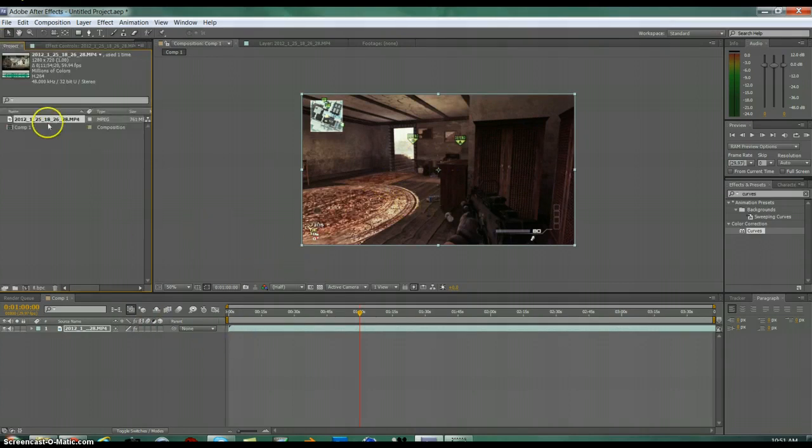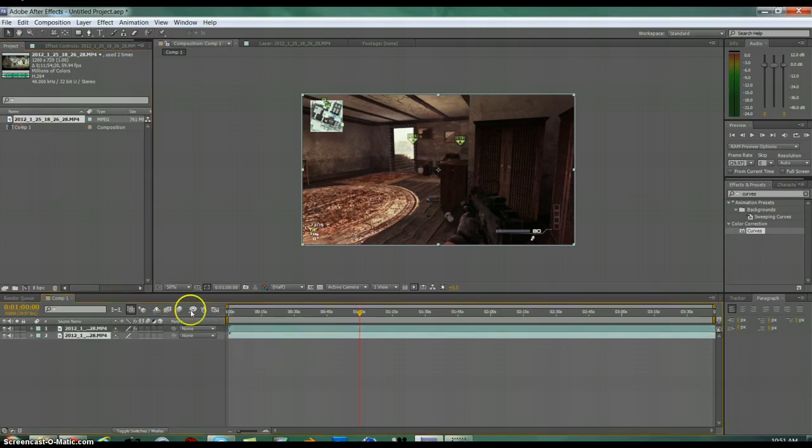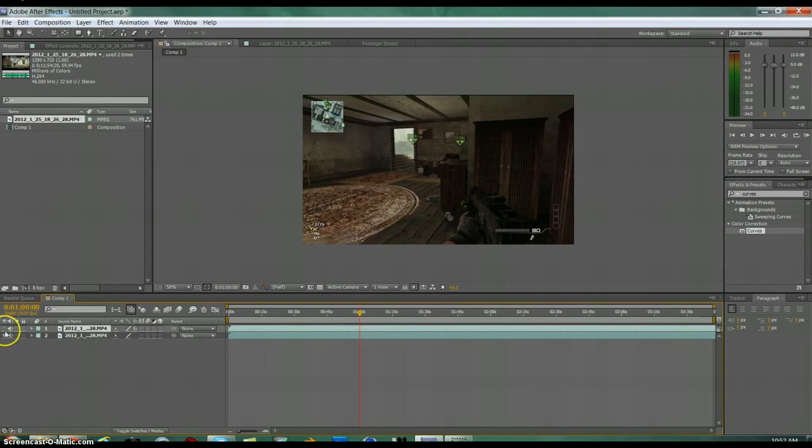One sec, just to show you. I'll add this clip again. Now, here's our color corrected clip, and here's the non-color corrected one. As you can see, it looks much sharper just from using that basic color correction.